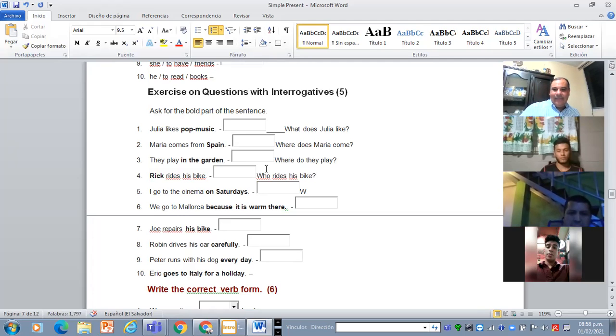Vaya. Y se lo voy a explicar en español porque ya nos quedan poquitos minutos. En este caso, la pregunta dice, ¿quién anda en su bicicleta? Cuando contestamos la pregunta, aparece el sujeto. Pero aquí no hay sujeto. Cuando no tengo sujeto, siempre voy a hacer la pregunta en tercera persona. Who rides his bike? Who buys apples? Who runs in the stadium? Who eats bananas? ¿Le quedó eso claro? Cuando en la pregunta no tengo sujeto, siempre hago la pregunta con el verbo en tercera persona.